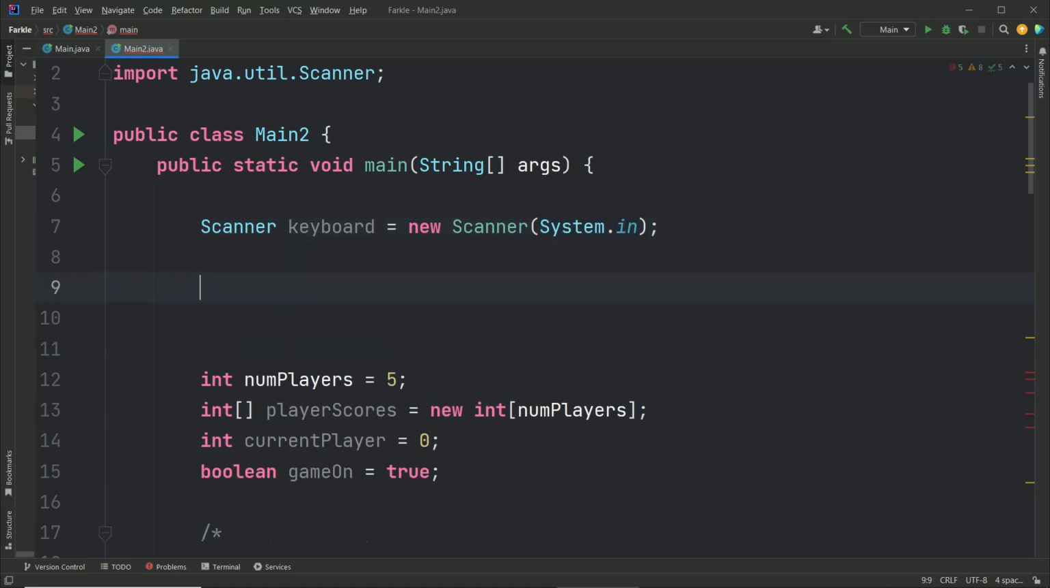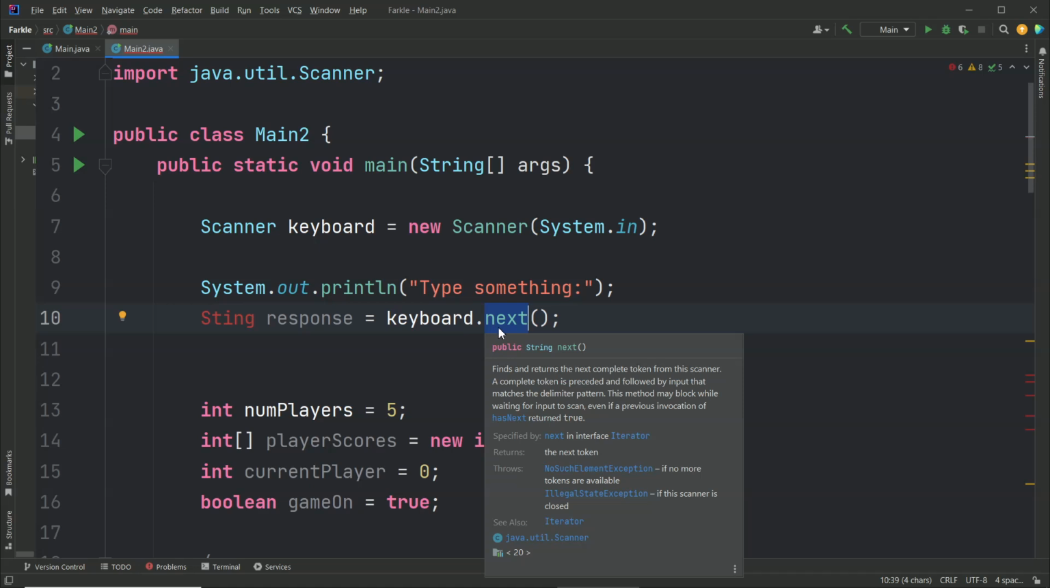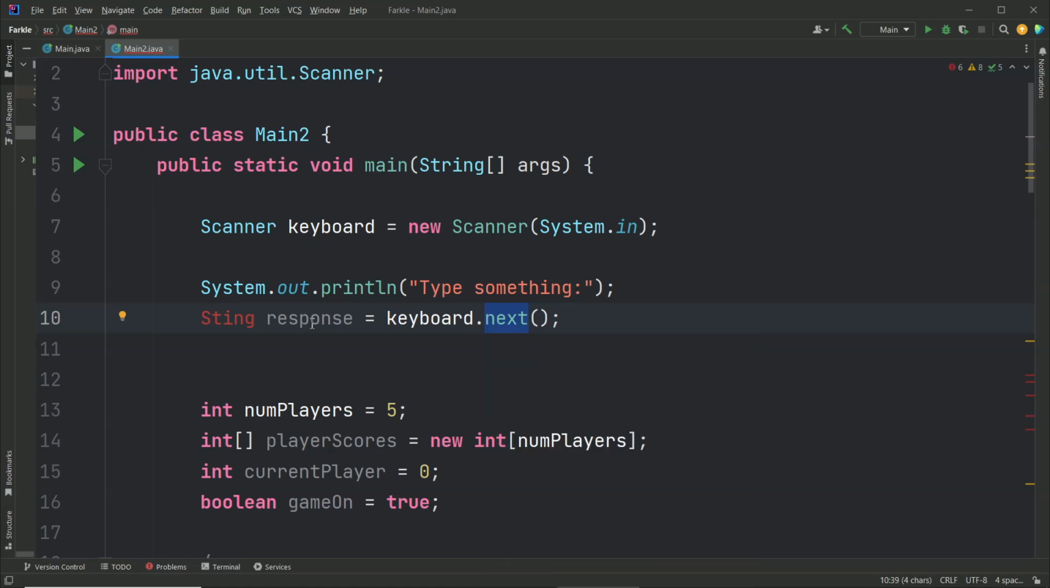Once you've created your scanner object, the way you ask the scanner to actually read from the keyboard is by using a method called .next. So you can print type something, and then whatever they type is going to get returned from keyboard.next. It's usually nice to have a colon and then whatever they type. Execution will pause right here because it's going to wait for them to type something and hit enter. And as soon as they hit enter, whatever they typed is going to get returned and stored inside response as a string.